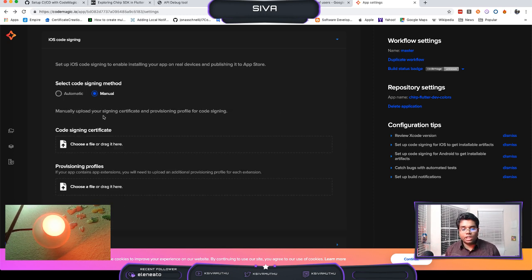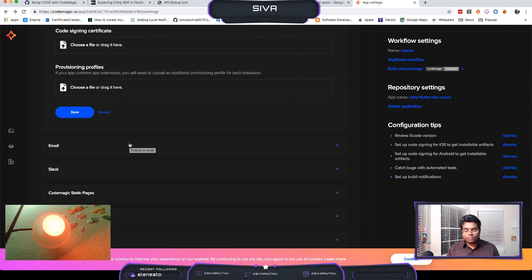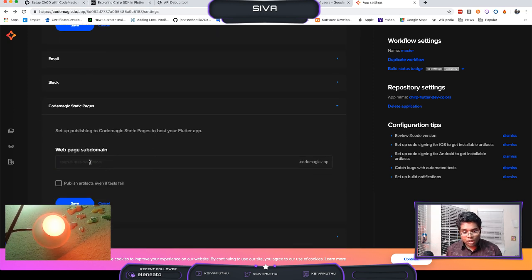Right now we are going to build only debug mode, but if you are going to publish this into an app store, or if you want to install this in a device for beta testing or something like that, then you need to do the code signing. So you can configure those details here, right? And once that publish is done, you can set up the notification channel either through email or Slack. And also they are building up the CodeMagic static pages. So this is just creating the static pages to host your Flutter application. So let me choose something. Chat Flutter.